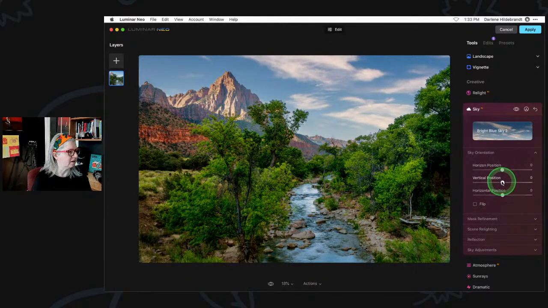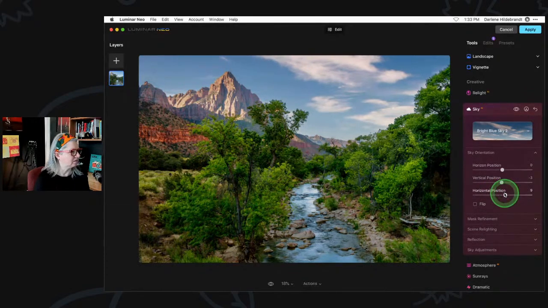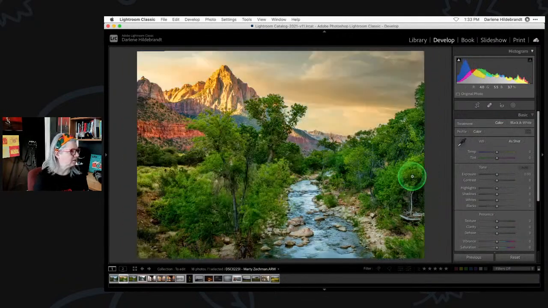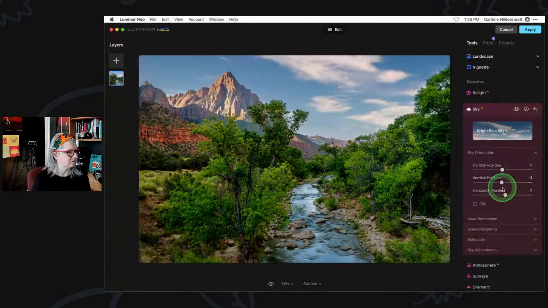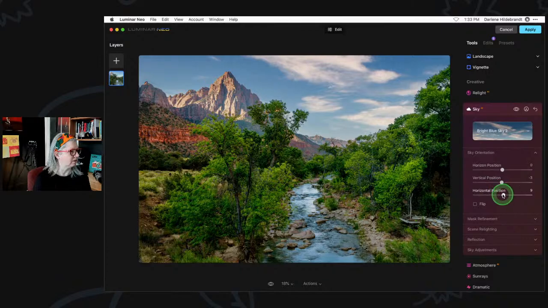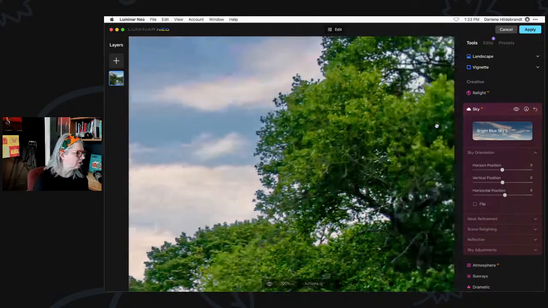But now I can decide, okay, do I want to shift it a little bit? Right, so I can shift it left to right. And I think if I go back to my other one in Lightroom, I did shift it because I didn't want it overlapping that tree. Okay, so let's go back over here. So that's exactly what I did, right? So I just moved it over so it's not on this tree here. Something like that.